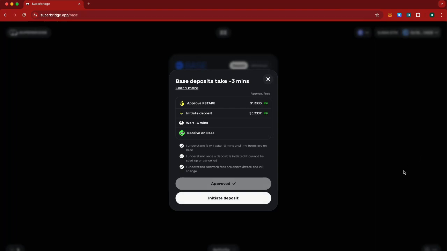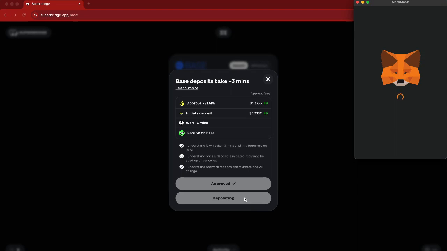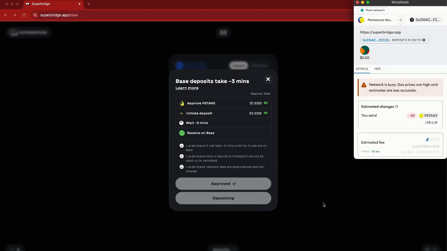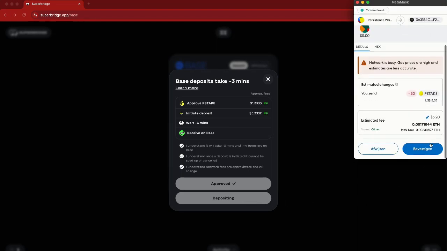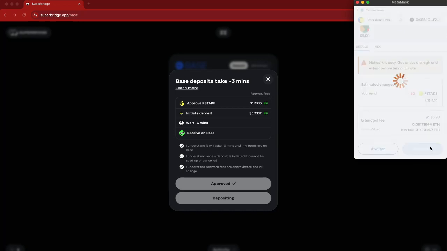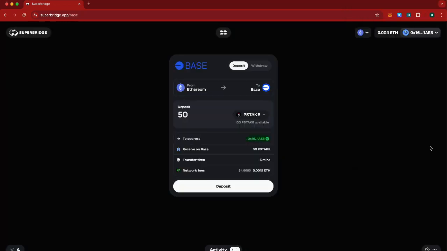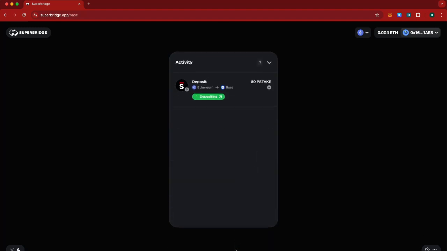Once confirmed, the next step is to initiate the deposit, allowing pSTAKE to be bridged from Ethereum to base. Confirm the transaction in your wallet and wait for it to process. Note that the bridging process can take a couple of minutes, depending on the network load. To track the progress in the meantime, you can hit the Activity tab at the bottom of the screen.